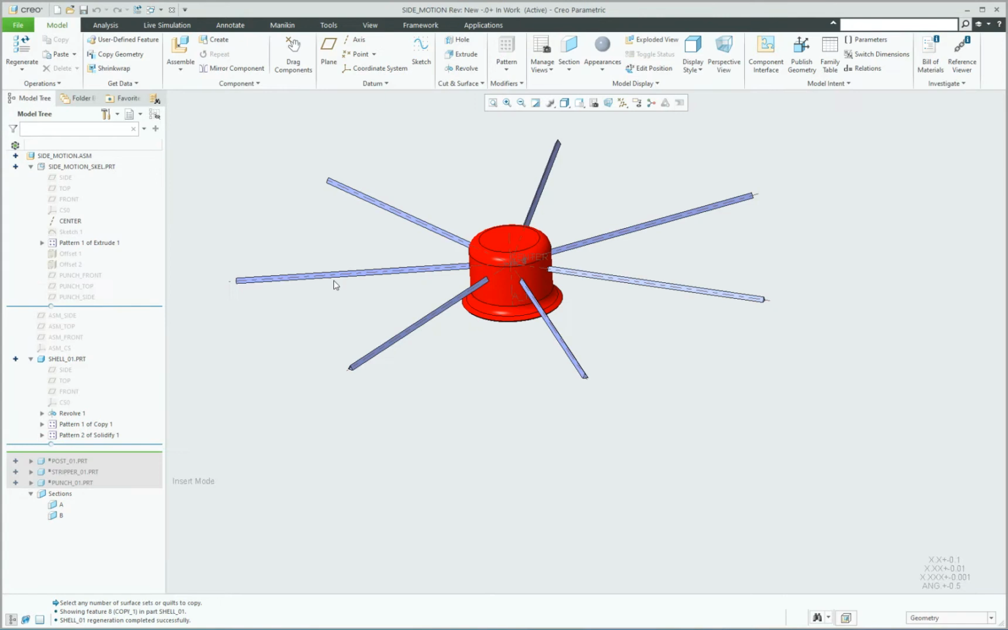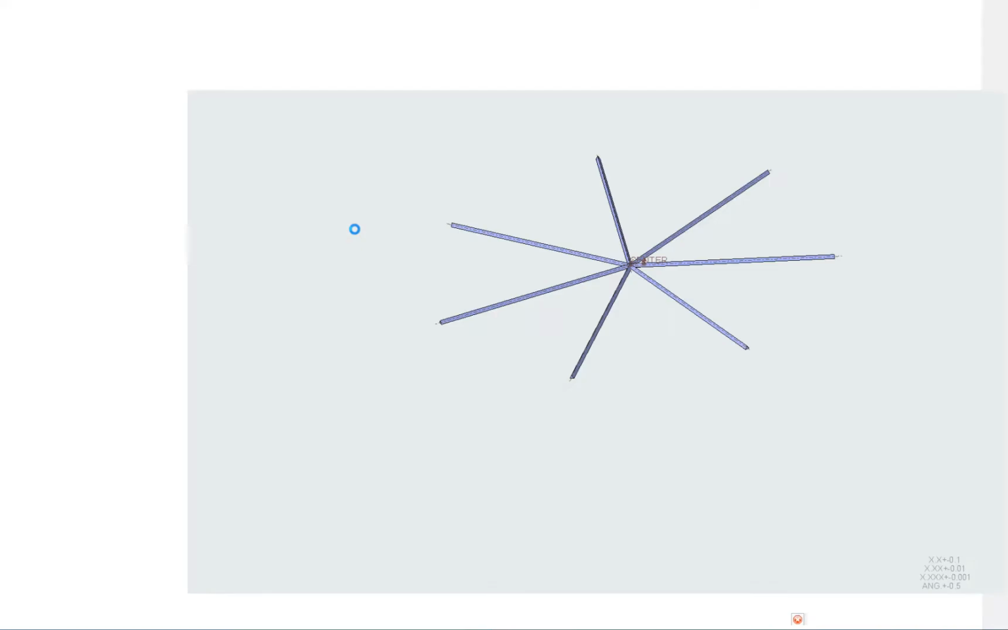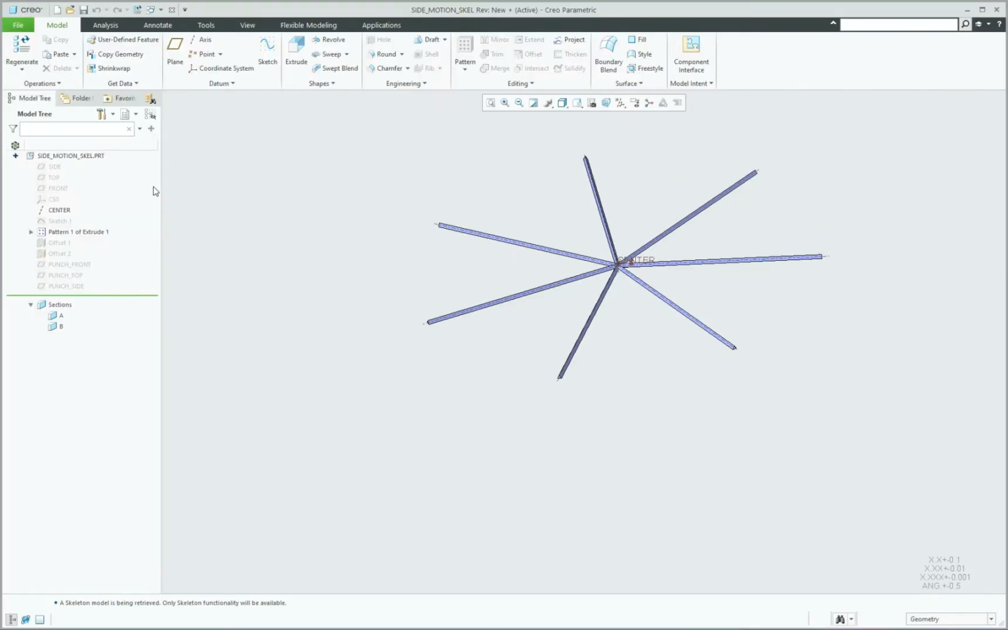Okay, so that's great. We created a pattern of just this one quilt. But the problem is that when we go to cut the stripper, we're going to have this quilt. Instead of making a pattern of this quilt separately, and this quilt separately, and the plane separately, it would make a lot more sense to pattern all of these together. So let's open up the skeleton model and delete this pattern here.